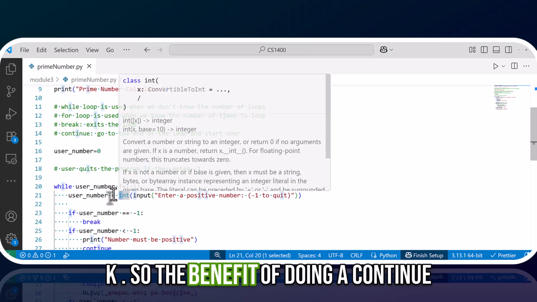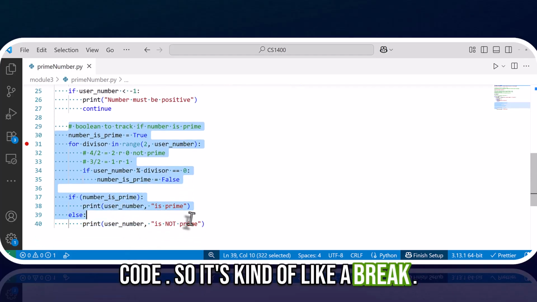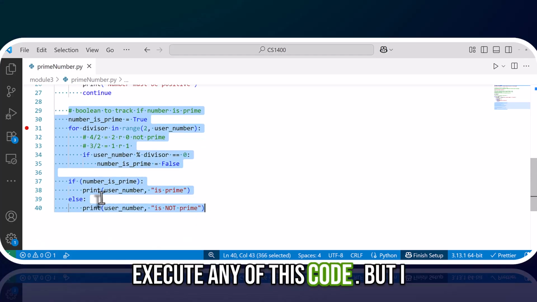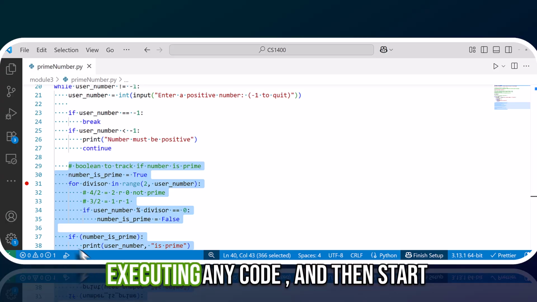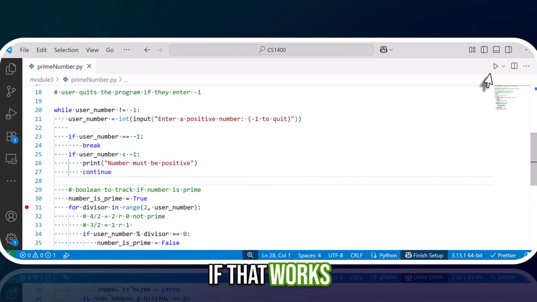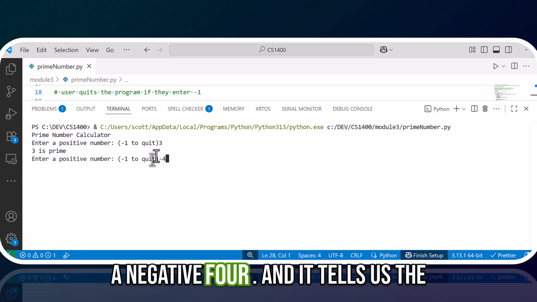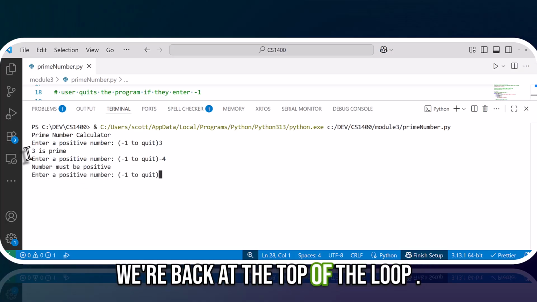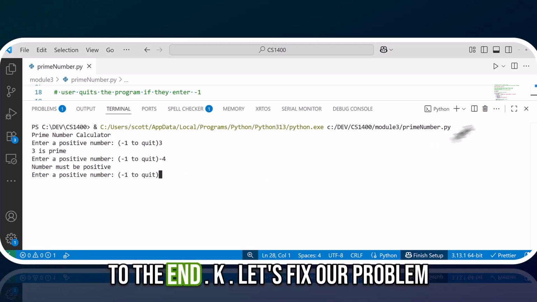Okay, so the benefit of doing a continue is it's not going to run any of this code. So it's kind of like a break, right? It says, hey, I'm not going to execute any of this code, but I want to stay inside the loop. So go to the end of the loop without executing any code and then start over here at the top. Okay, so let's see if that works. So we're going to enter in a 3. Okay, let's enter in a negative number, so a -4. And it tells us the number must be positive, and then we're back at the top of the loop, right? It doesn't say anything about -4 being a prime. It didn't evaluate any of that. It just skipped to the end, okay?